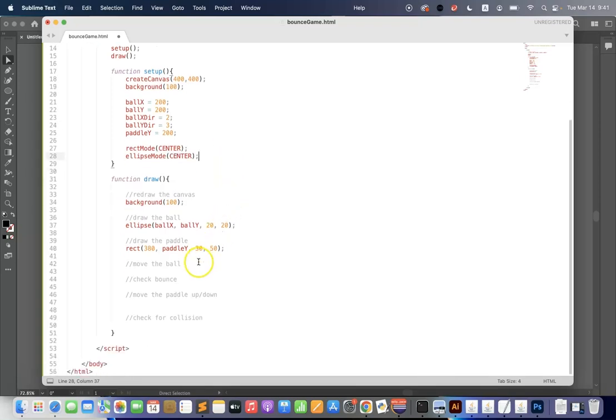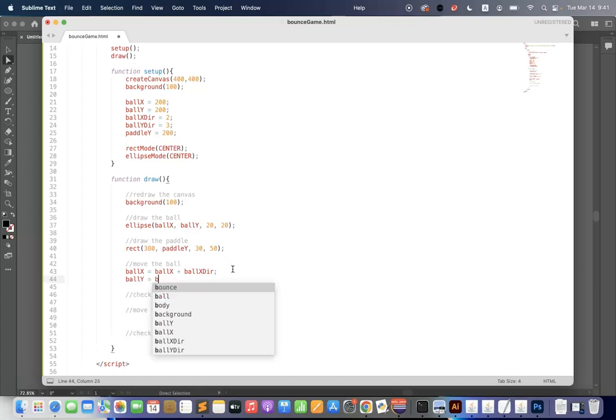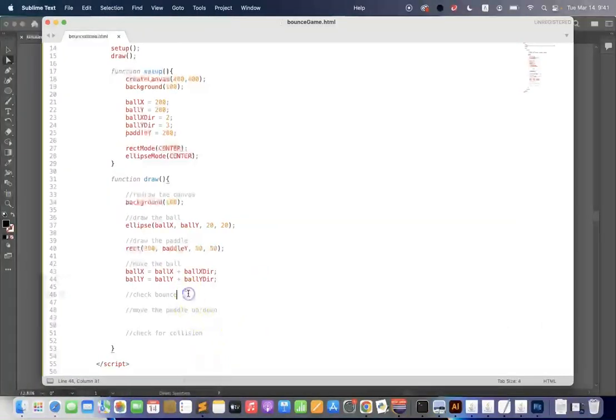Okay. Now let's move the ball. We're just going to say the x coordinate of our ball will be updated. So take the current value and add the x direction value. And we'll do the same for ballY. So hopefully now we've got a moving ball. Let's do a quick save and go have a look at our file. Okay, things are working.